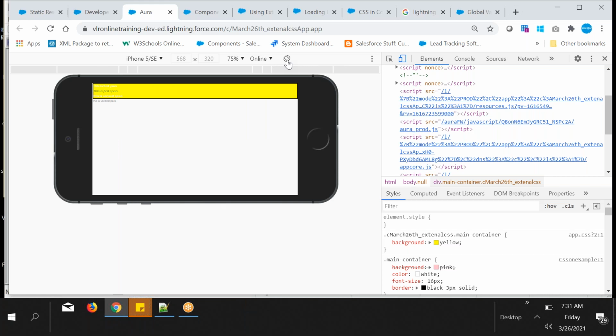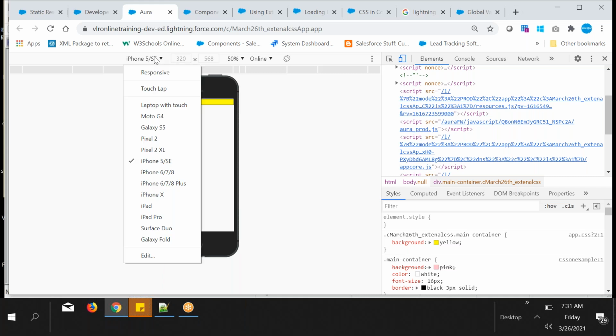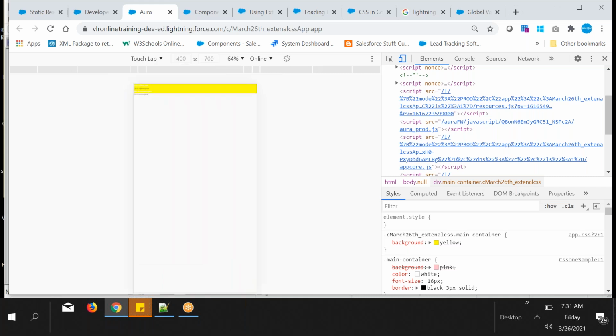And see landscape. What is that second one? That is landscape, and one more thing is the rotate icon, the name I forgot. You can rotate your mobile also. It is for mobile, and there is also touch laptop. If it is a touch laptop, you can see it here.